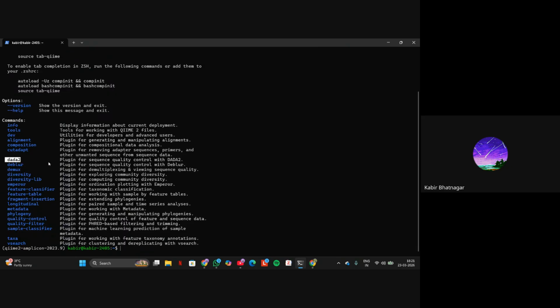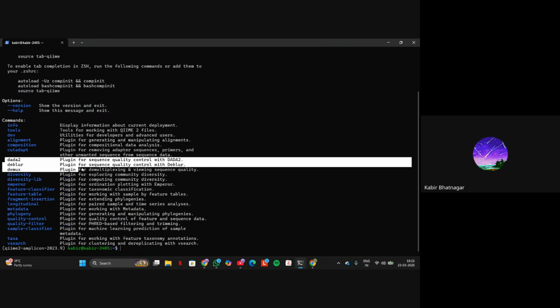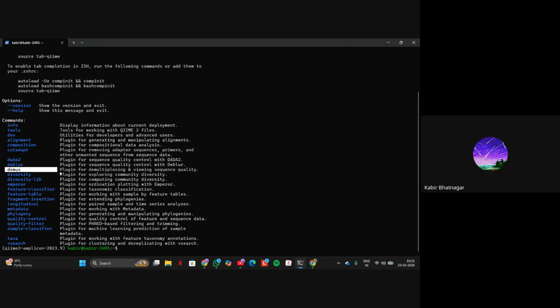DADA2 is a plugin for sequence quality control. That's for denoising, and similarly Deblur as well. So both of them are used for sequence quality control, and that we use for denoising and everything. Then demultiplexing. For demultiplexing we are using the tool called demux.